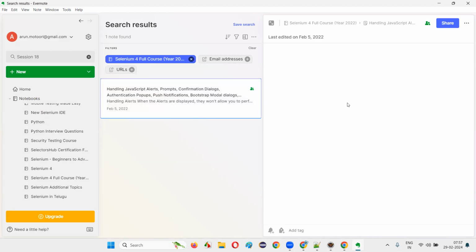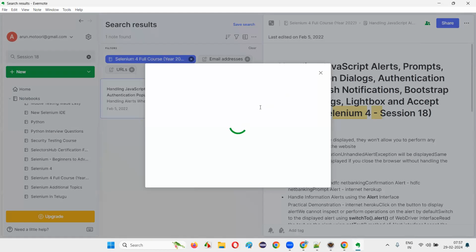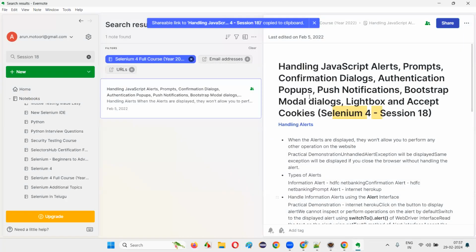You see, someone was asking me about authentication pop-ups, right? It will be covered here. Can you see that? Handling JavaScript alerts, JavaScript prompts, JavaScript confirmation dialogues, authentication pop-up, push notifications, bootstrap modal dialogues, lightbox, accept cookies. Everything I'm going to cover. Does the list look good or not, guys? I'm covering everything. No one will cover all this stuff for you. They'll only cover how to handle alerts and leave the rest to you.